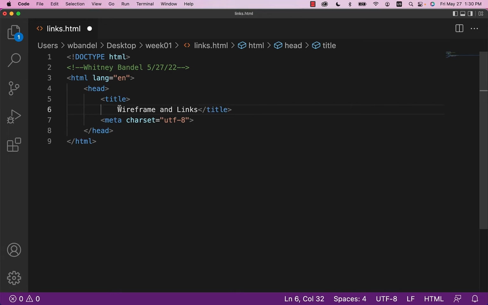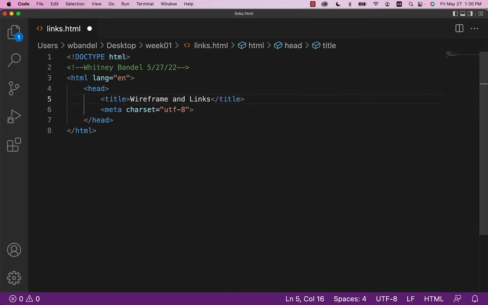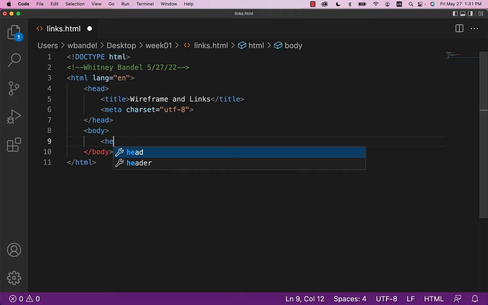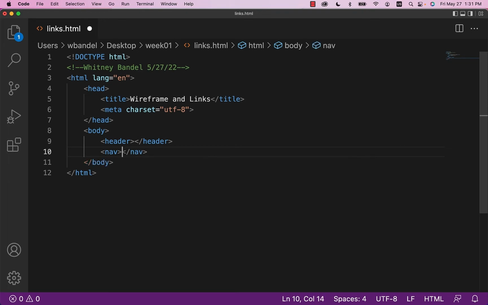Something like this, you don't really have to worry about indenting. I'm going to put it back on one line so it doesn't take up so much space. And then we want our body section. If you recall from the previous video about our wireframe, we will typically have at least four pieces to it. You will have a header, a navigation, which is shortened to nav, the main, which is going to be the main content, and then the footer, which is at the bottom.